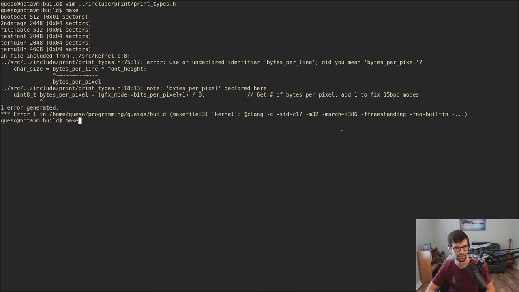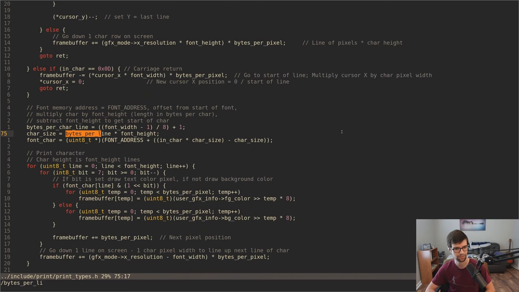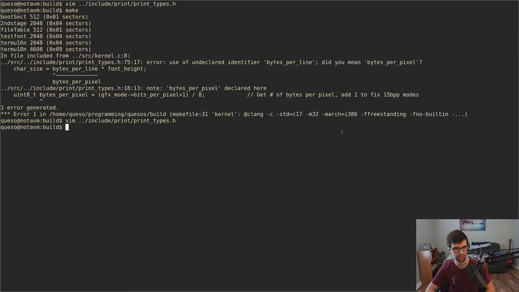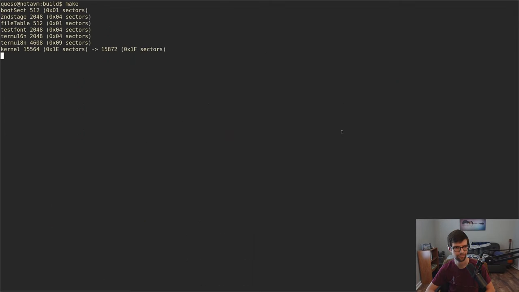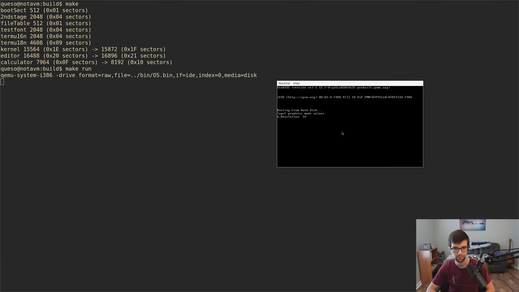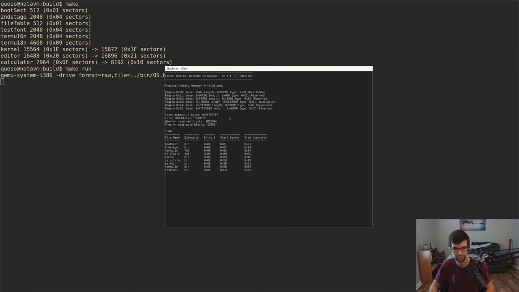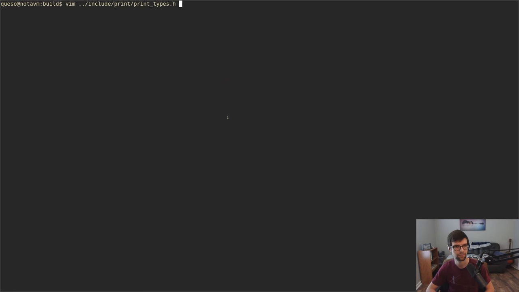It does not. Bytes per line, bytes per character line. That's right. Bytes per character line. Still 1F21 and 10. Okay. So the printing still works. So we know that's all good. So we're good to go here.